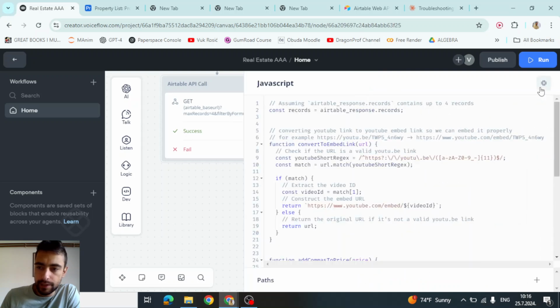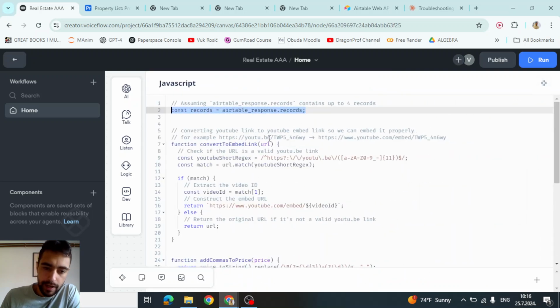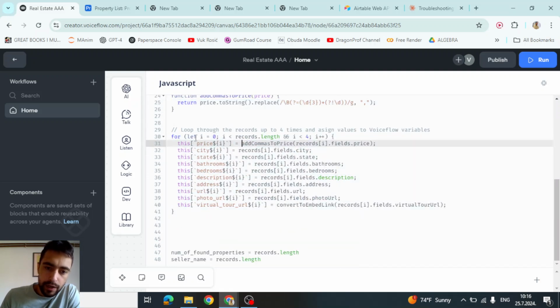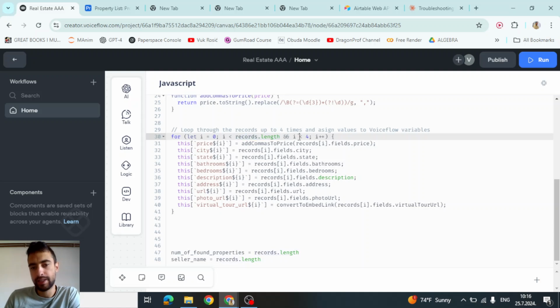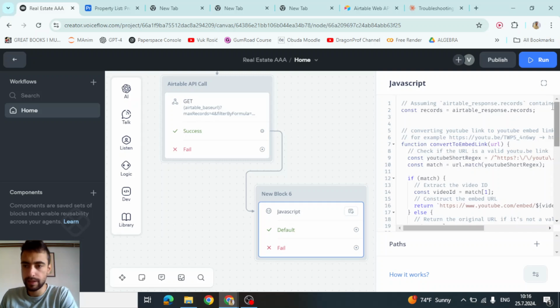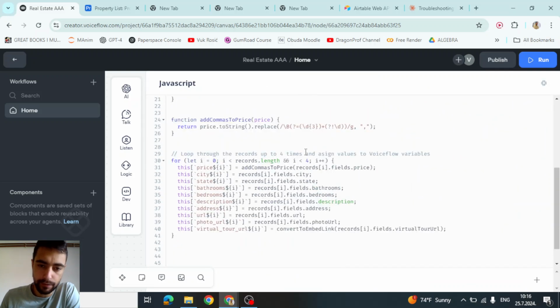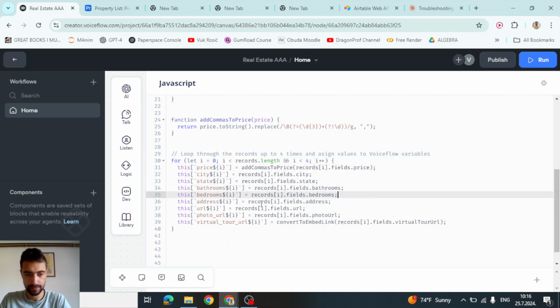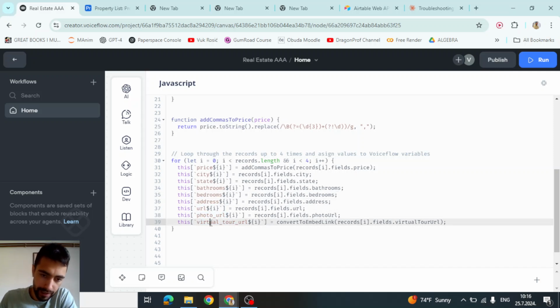So let's go here. So first we extract all records. Let's skip this part for now, and let's skip this part as well. So let me show this part. We go from 0 to length of records. So there can be maximum 4 records, because I said here that max records is 4. And for each record, we're gonna save price, city, state, bathrooms. We don't need description, so we can delete this. Address URL, photo URL, and virtual tour URL. So we need to save each of these.